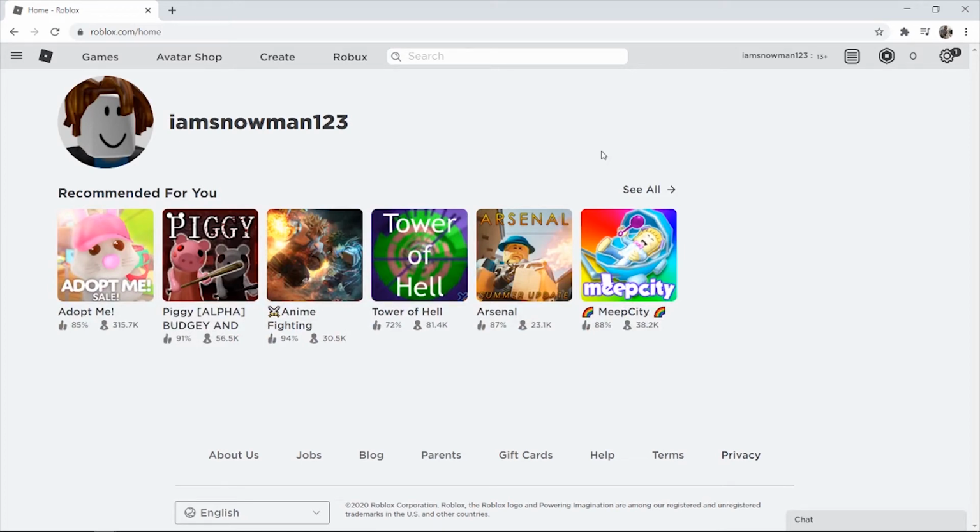In today's video I'll show you how you can reset your Roblox pin. Your pin is very important because you need it to make changes on your account, but if you've forgotten it, no worries, I'll show you in this video how you can actually change it.